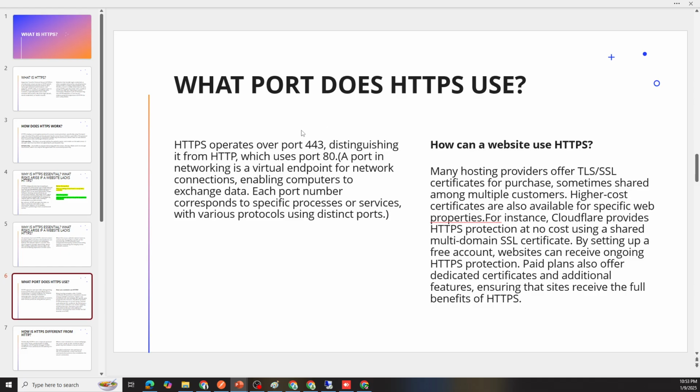What port does HTTPS use? Whenever you go, there are a few ports defined for specific uses. Like on your local network, 8080 is a local port, and 80 is a port. Similarly for HTTPS, wherever an HTTPS request is going on, the port will be 443, distinguishing it from HTTP, which uses port 80. A port in networking is a virtual endpoint for a network connection, enabling computers to exchange data. Each port number corresponds to specific processes or services, with various protocols using distinct ports.